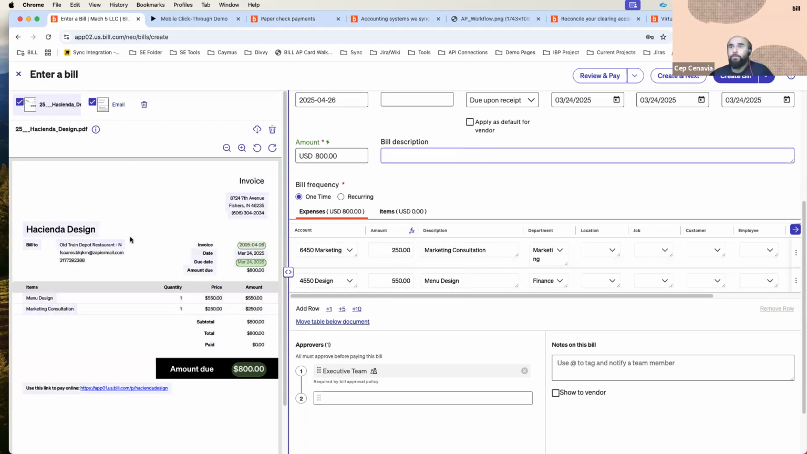If we need to update the bill description, we can do exactly the same thing. Just highlight the information you would like to add from the invoice, click on it once to copy, and then click once again to paste. So in a matter of a few clicks, we were able to update the bill description. We were able to break down the dollar amounts for each one of our line items. And this bill is ready for the next step, which is routing it for approvals.